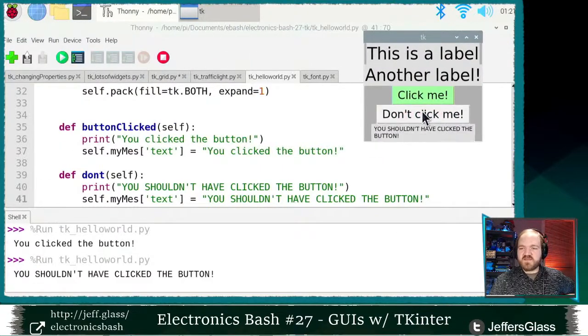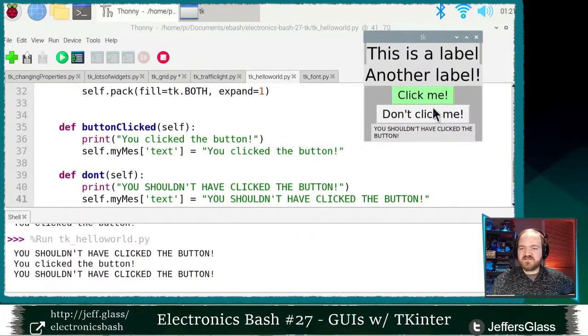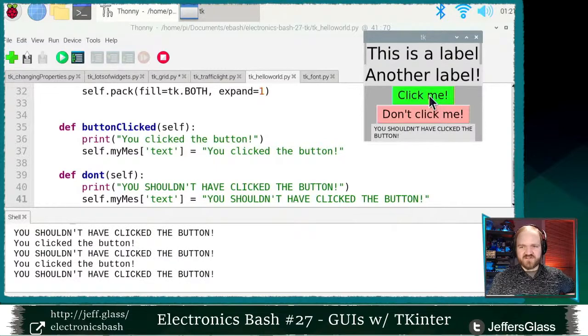So if I say don't click me, you should not have clicked the button. And we'll see it's doing its nice text wrapping there. That's a nice demo. If I click me, we're back to you clicked the button. You should not have clicked the button. You clicked the button. And so on. We could have these functions do other things as well.